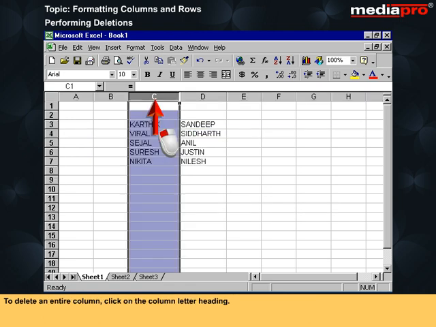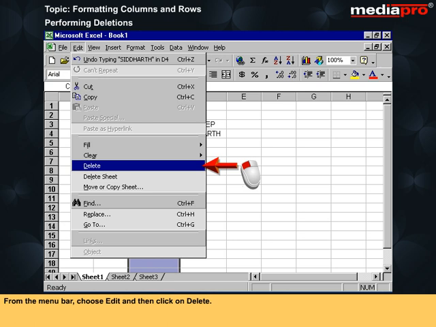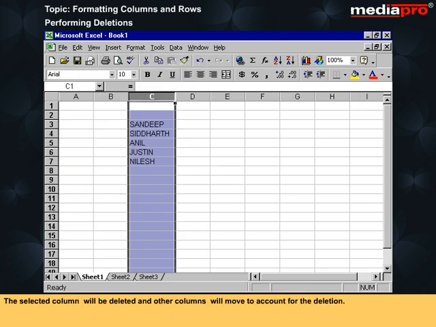To delete an entire column, click on the column letter heading. This will highlight the whole column. From the menu bar, choose Edit and click on Delete. The selected column will be deleted and other columns will move to account for the deletion.